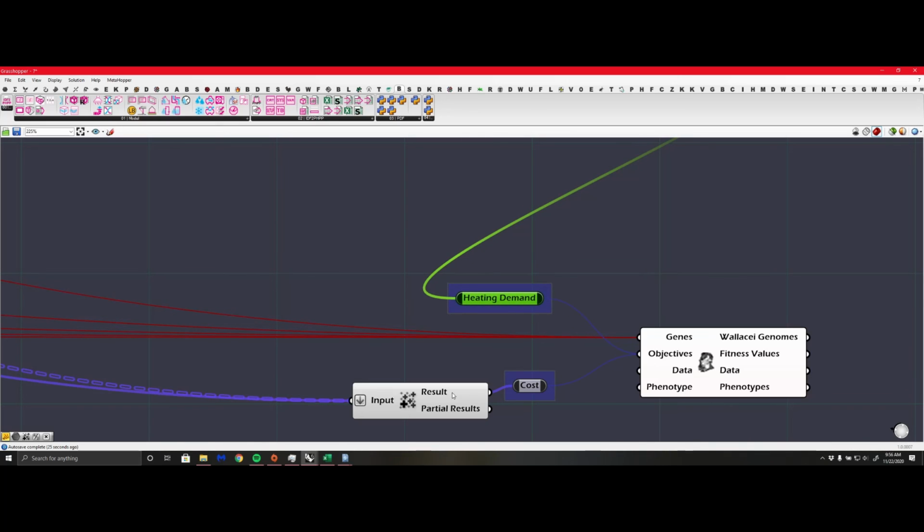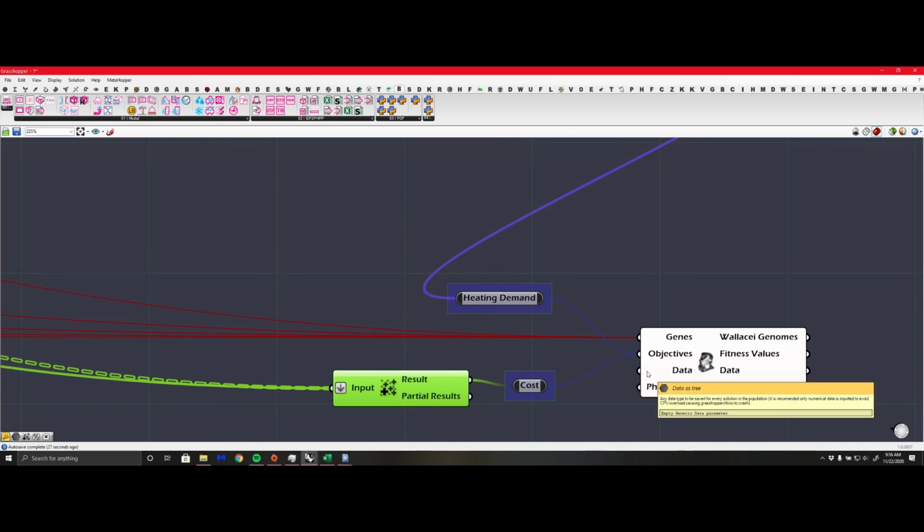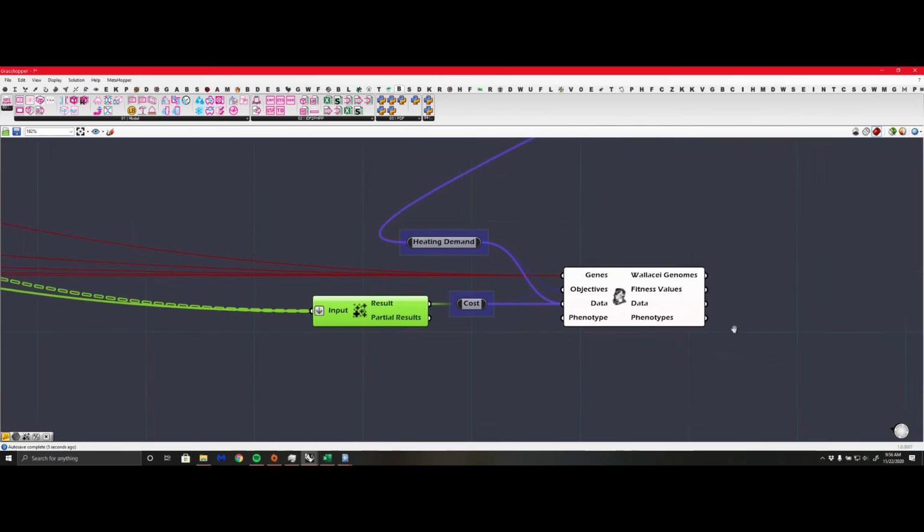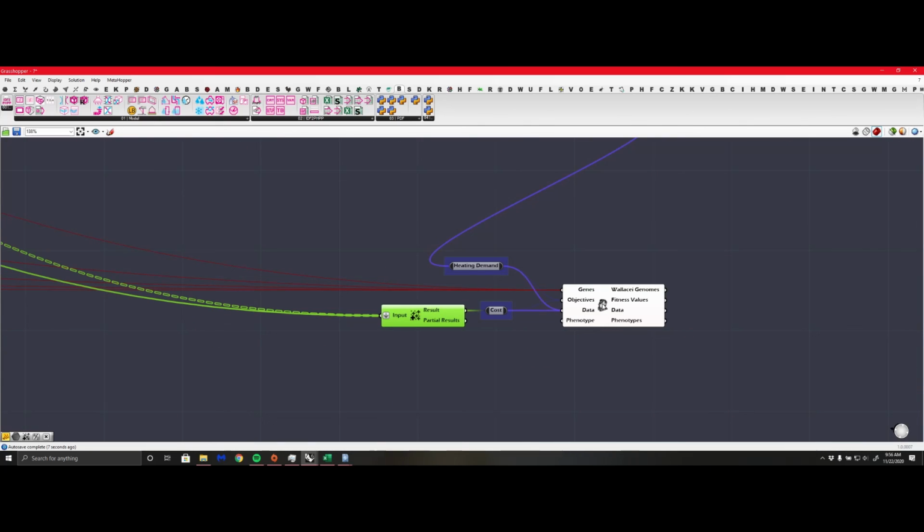I want to do a couple more things. Now for this data input, it's the data that we want saved for every solution in the population. So I want to know what the heating demand is for every solution, and also what the cost is for every solution. So we're going to go ahead and put those in there. Now I'm going to take a cut real quick, and then we'll get into running the sim.